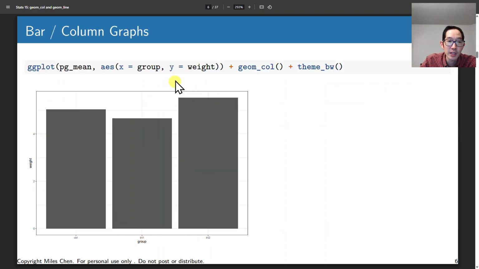Okay, so that's going to be here, and we have plus geom_column plus theme_bw, theme black and white. Theme black and white just changes the colors. The default, I think, is that the background is gray, and just for this presentation or slide deck, I've chosen theme black and white. But this is kind of the default.